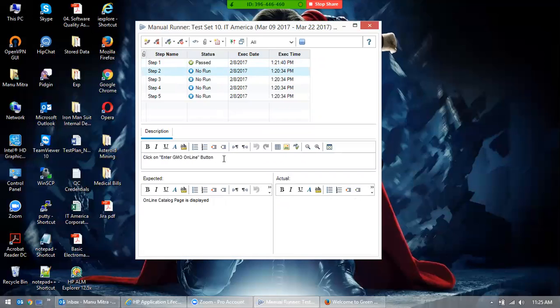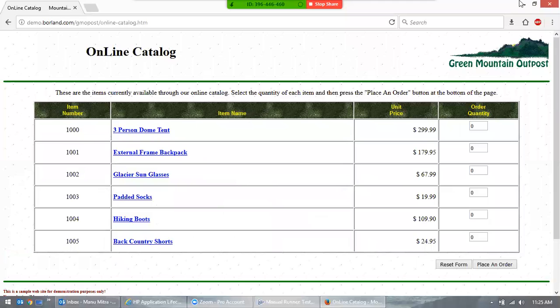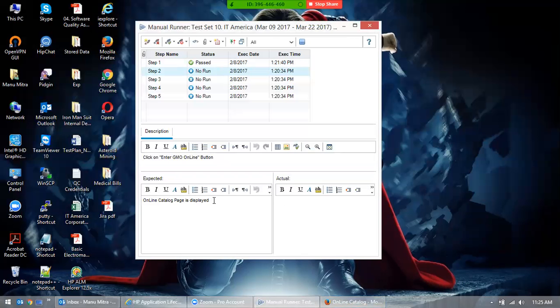Now what it says is, click on the enter GMO online button. Click on enter GMO online button, and this page shows up. What it says is, online page is displayed. Okay, good. Online page is displayed as per the requirement.